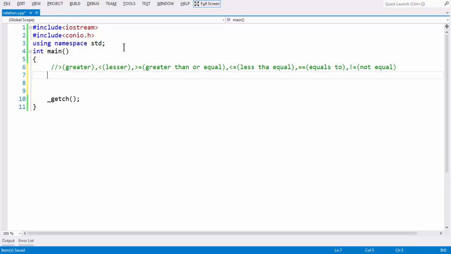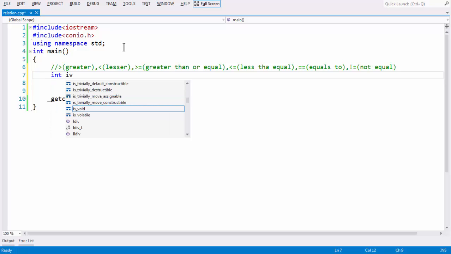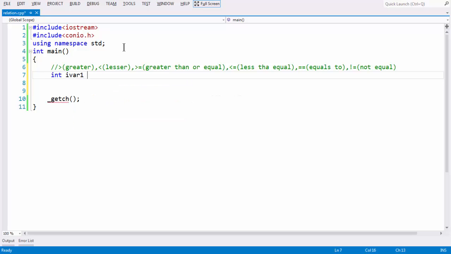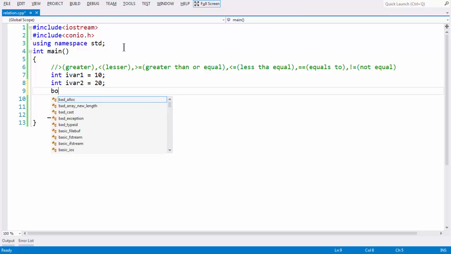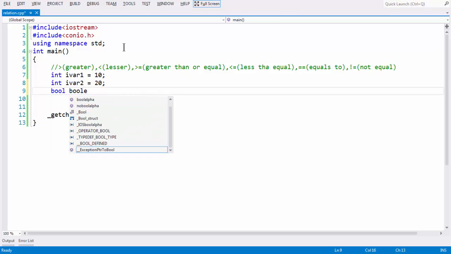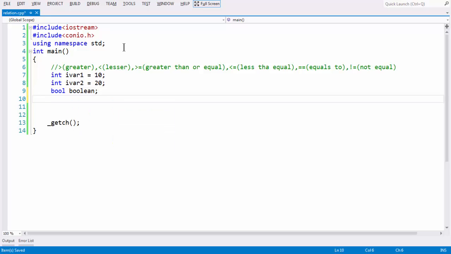First, let us look into the detail of each and every operator, as to how to build an expression using those individual relational operators. To do that, let me take two integer variables. Let me say I_var1, let's assign the value 10, and another integer variable I_var2 equal to 20. Let's take a boolean variable also, to catch the value that the expression yields.